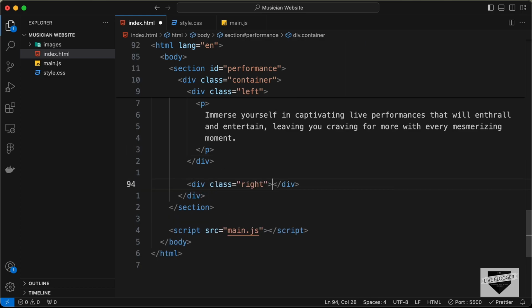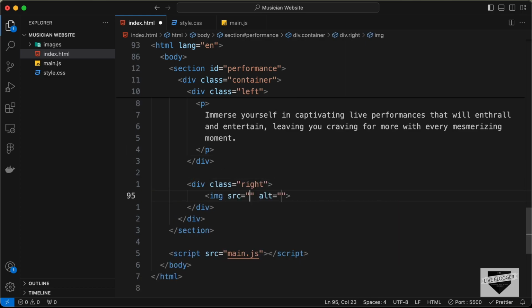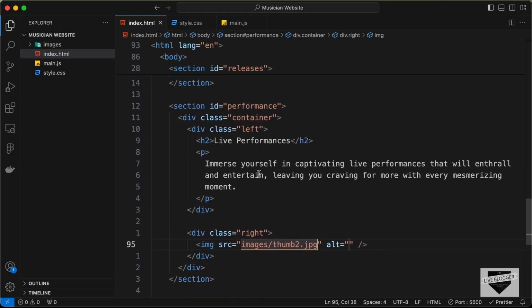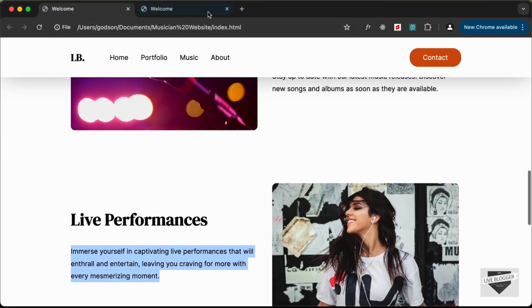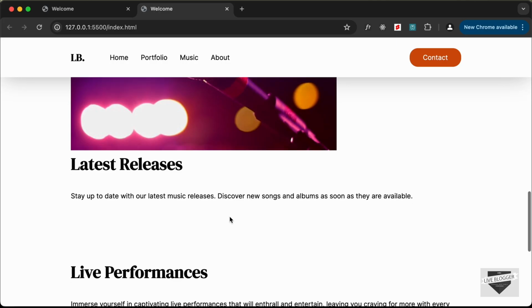Let's create a right division and let's create an img tag. Let's type images forward slash thumb2.jpg. So we have written the HTML of both these sections. Now let's go to the CSS and let's start styling this. So this is how it looks right now.